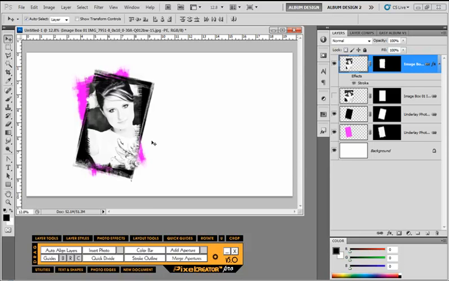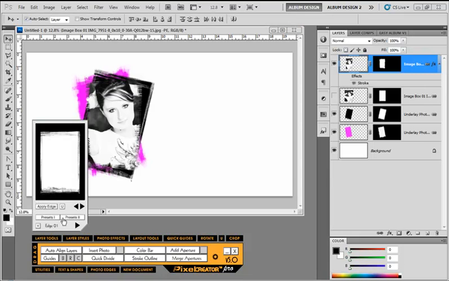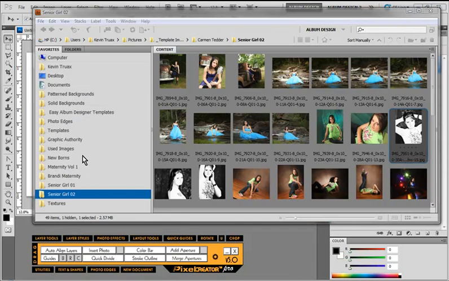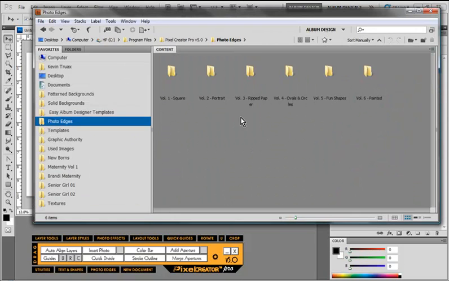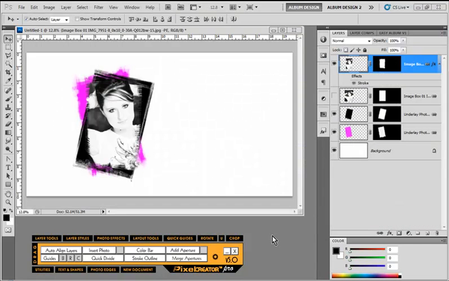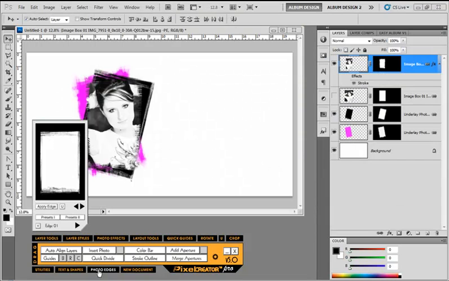We can even apply a photo edge that is not already set up as a preset. And the way we do that is to come in here to Bridge. Let's close this menu for a moment. Come into our Photo Edges folder, and let's go to Ovals and Circles. So this is an edge effect that we don't have set up as a preset. So we're just going to select that, and then we click on Photo Edges.